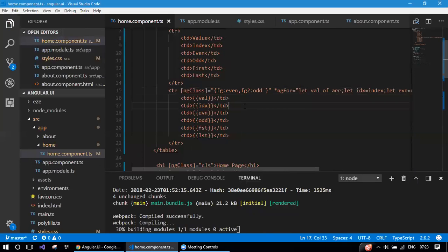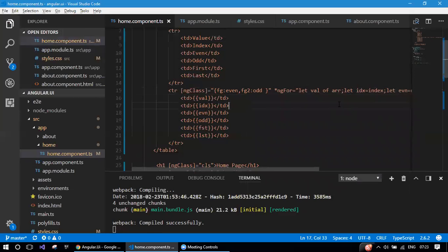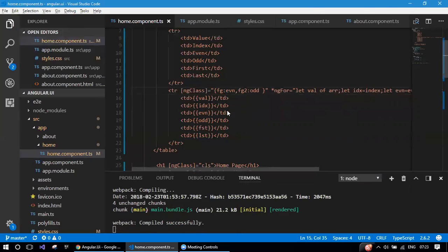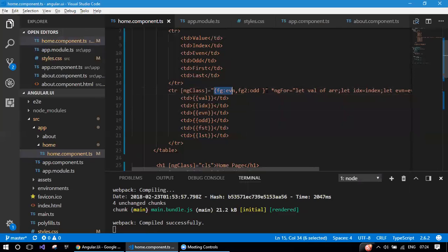Let's see if this works. Okay, this is EVN. Okay, looks like it's working, like an object.